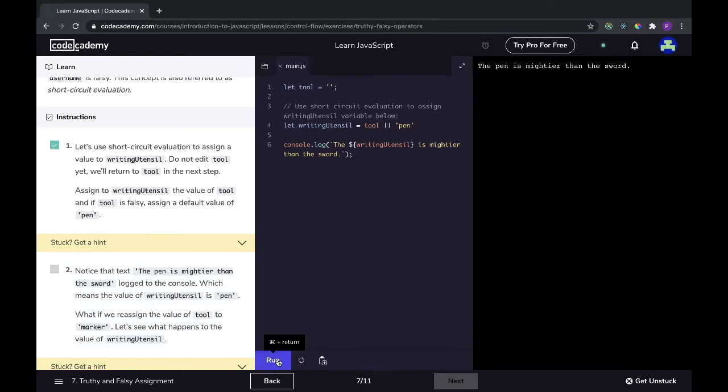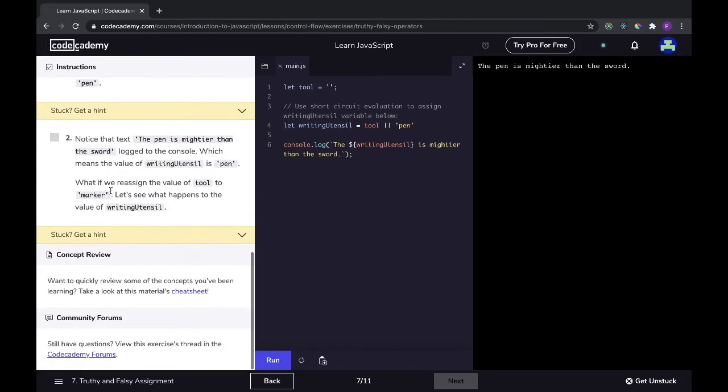The pen is mightier than the sword. That worked. Let's go to the next one. Notice that the text, the pen is mightier than the sword, logged to the console, which means the value of writingUtensil is pen. What if we reassign the value of tool to marker? Let's see what happens to the value of writingUtensil. Okay, we need to make this marker all lowercase and just run that. The marker is mightier than the sword. Let's move on.